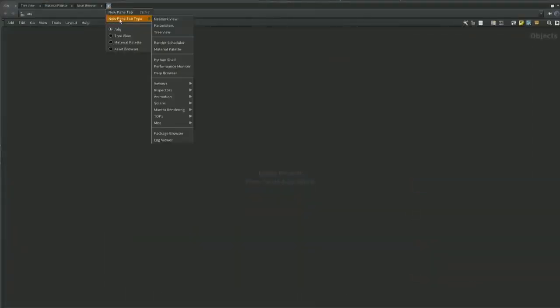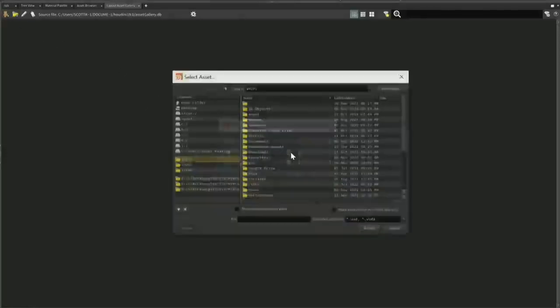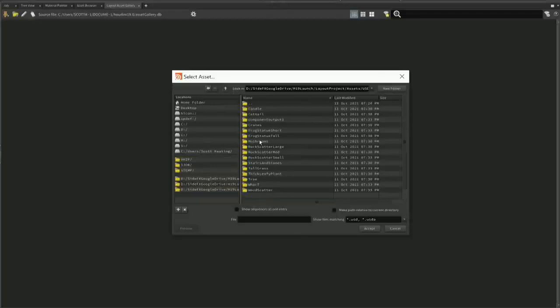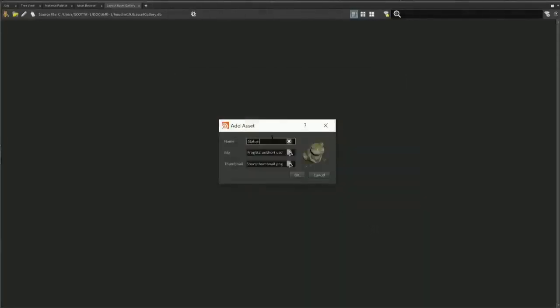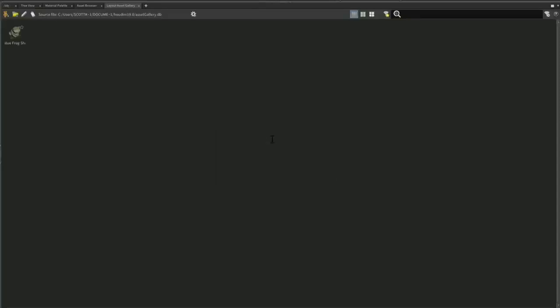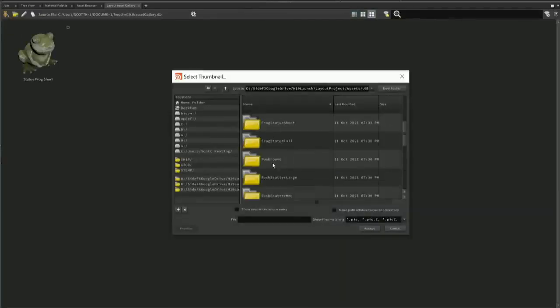So let's take a look at how we're going to use these assets. There is a new tool, a new palette in Houdini called the Asset Gallery. That lets you take these components, these assets that we just created, along with the thumbnail that you see, and import them into this gallery. We'll just make the icons a little bigger. Now we'll bring in our second frog.